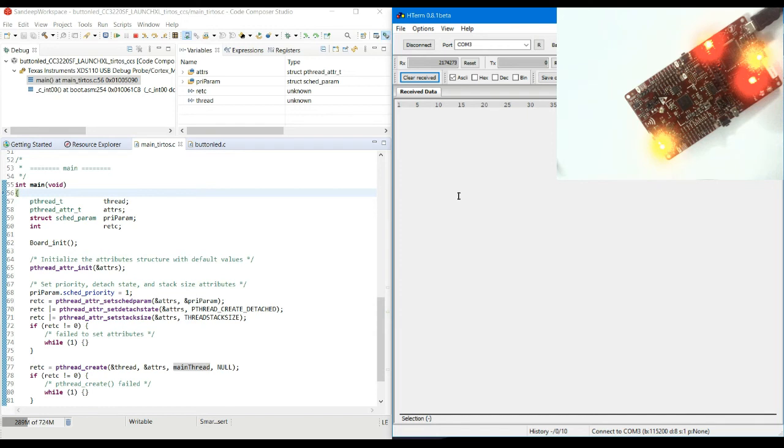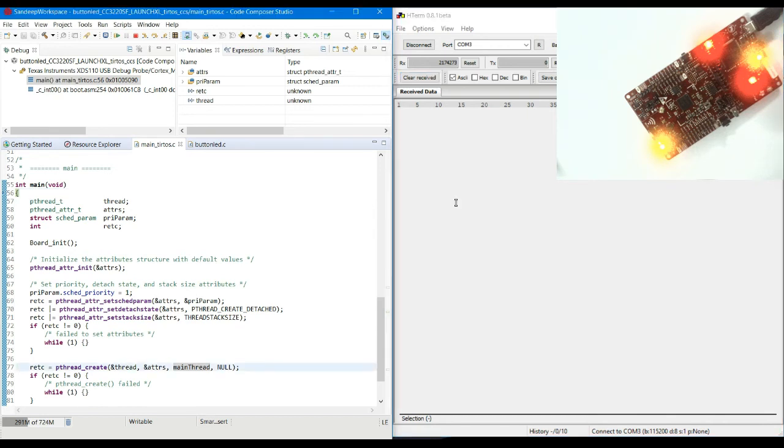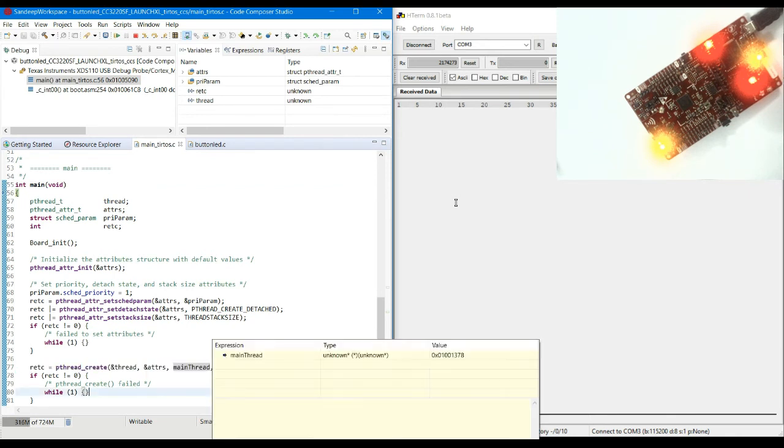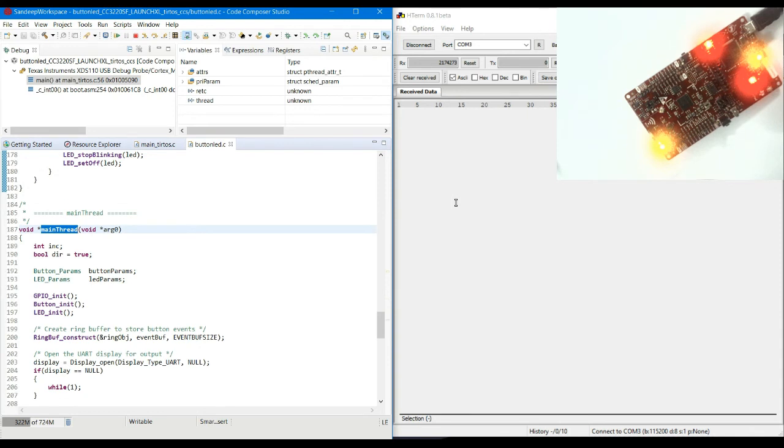So you see, the function is starting from main, right? It will come here to this particular line, and it will jump to main thread. So I'll go to main thread and I will put a breakpoint right out here. A breakpoint is inserted by taking the mouse to line number 189 and just double clicking it.